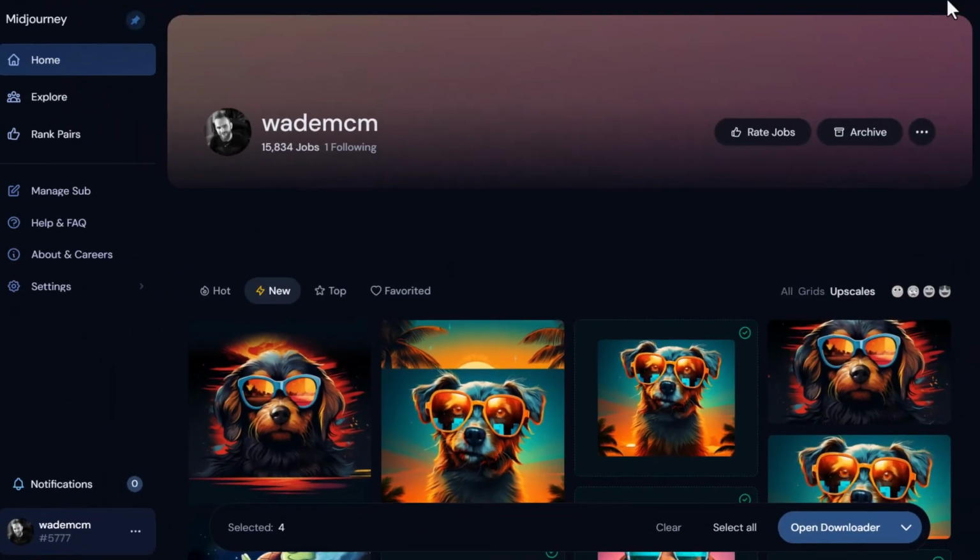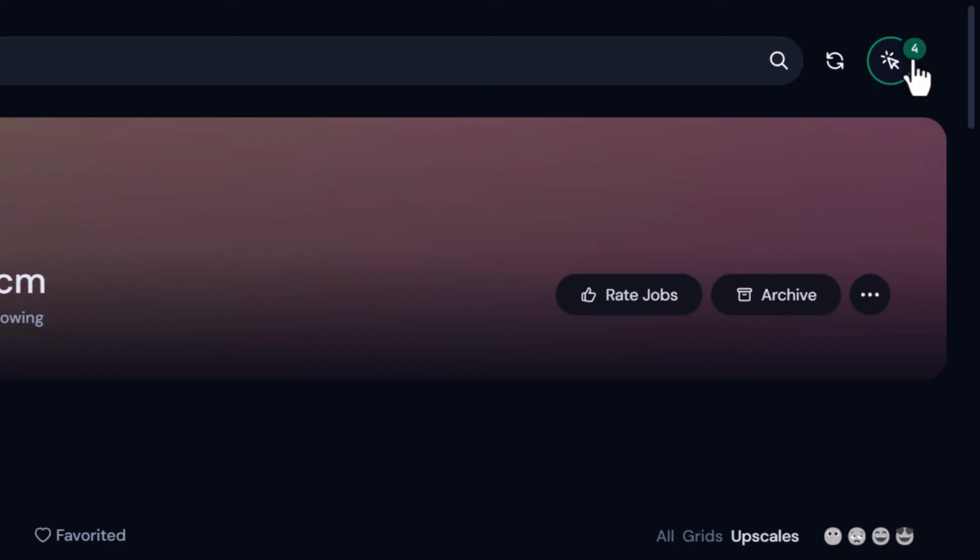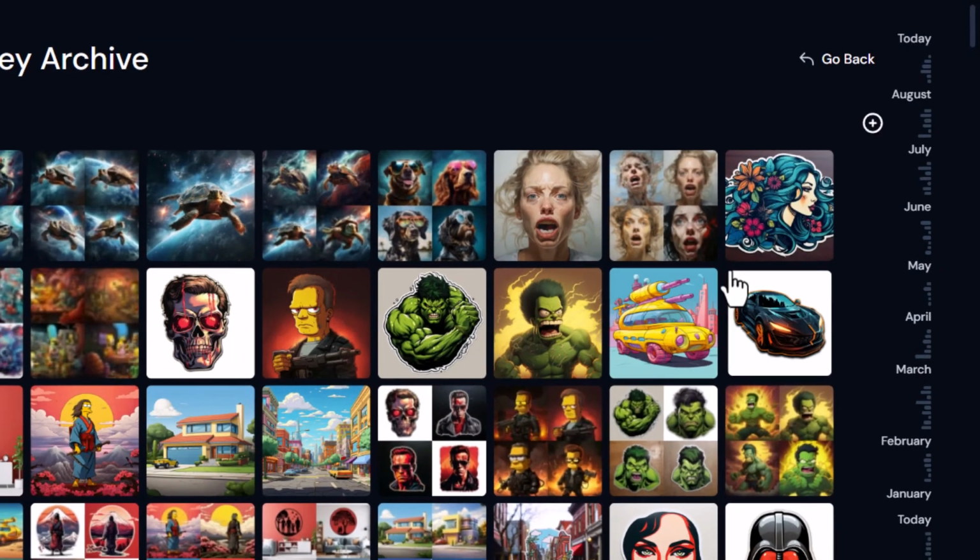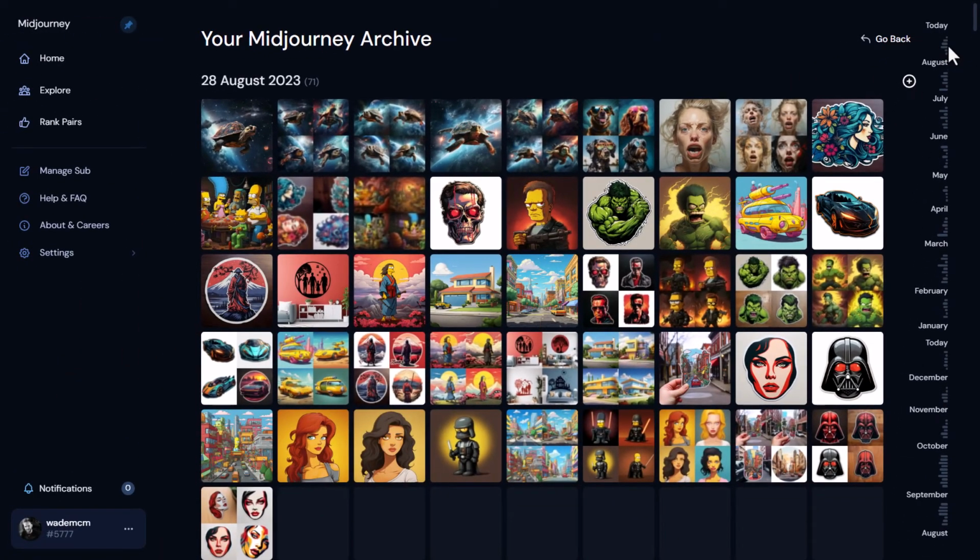So let's go up top here and turn this off. You see it says 4 because I have 4 images selected. I'm going to click that button and now it's unselected those images. But I'm going to come down here to archive. This is an archive of all the images I've created. It's got the last 12 months, so I joined up last August.